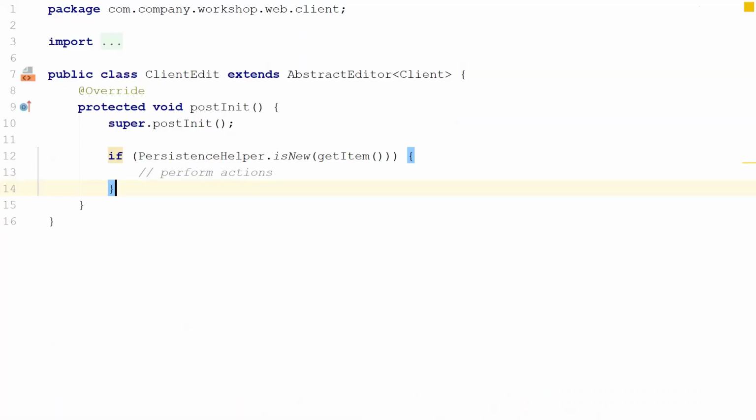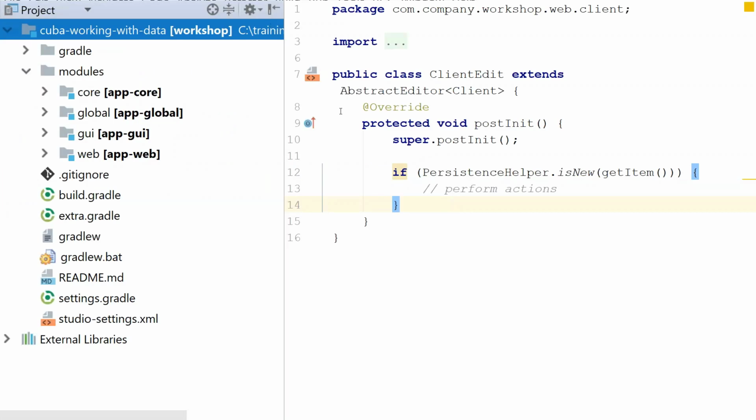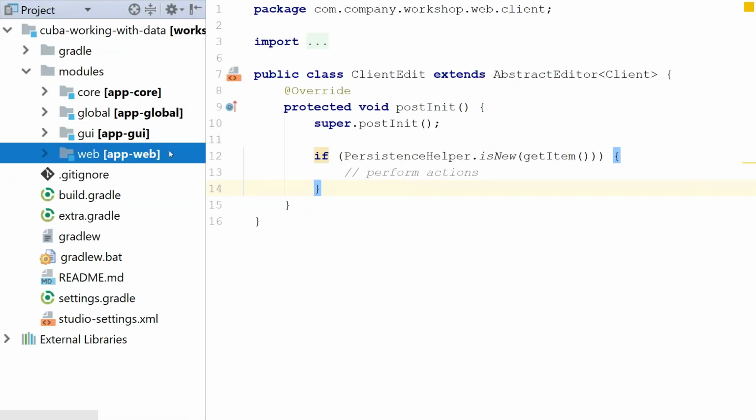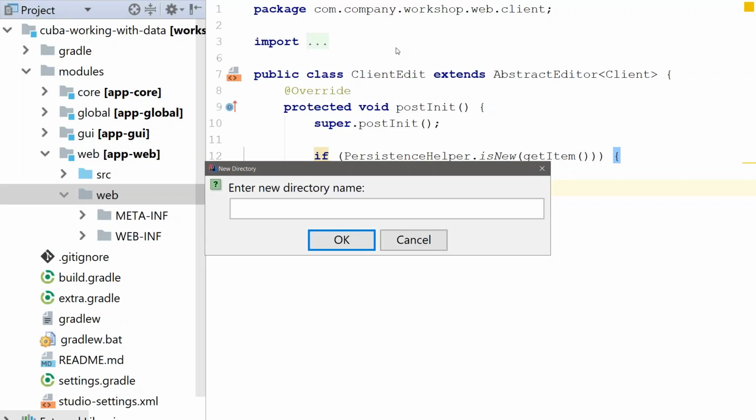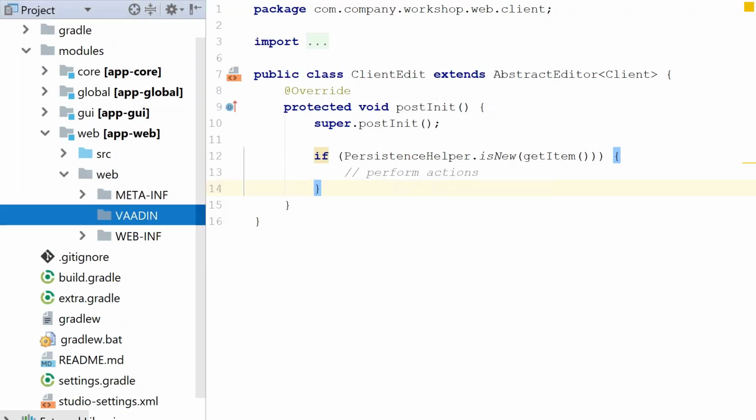I go to IntelliJ, open my project panel, and go to the web folder. Here I will create a new directory with the name Vaadin. Here let's create an orders.html page. Usually, the Vaadin directory can be used for web resources, for CSS, for JavaScript files, and so on.